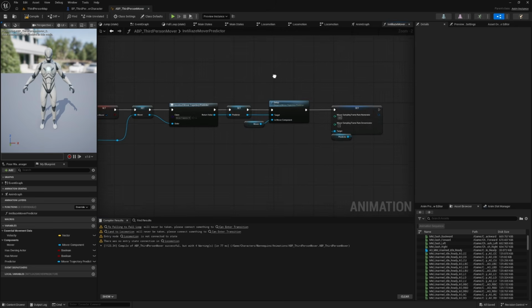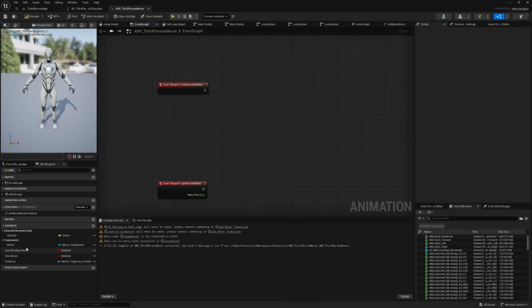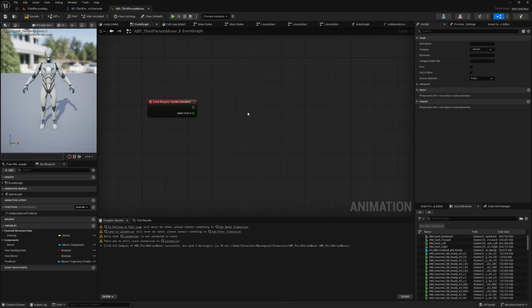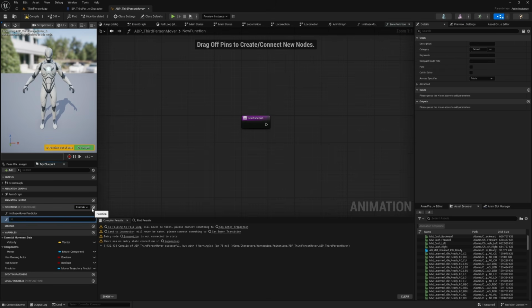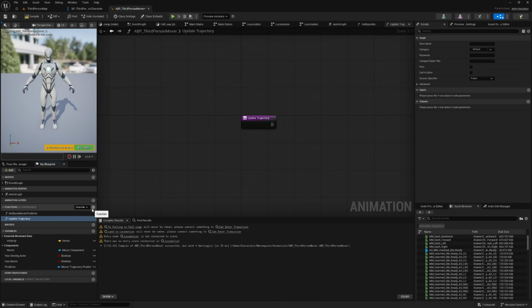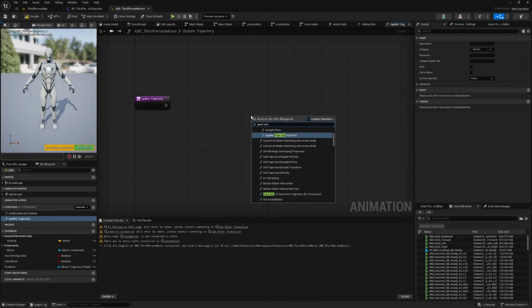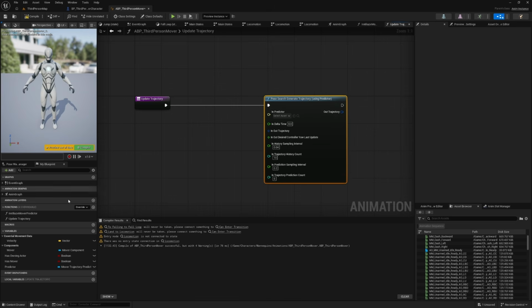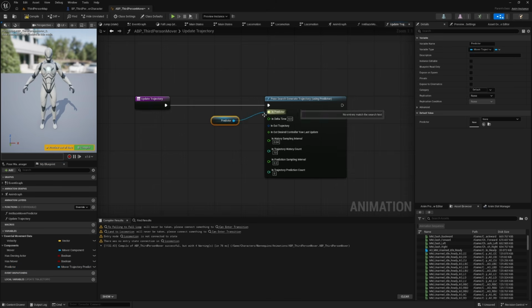Now go to event graph and use this function here. Now we will update the trajectory here. First of all, I want to create a new function, update trajectory. So, pose search, generate using predictor, this one. Now we have the predictor here.